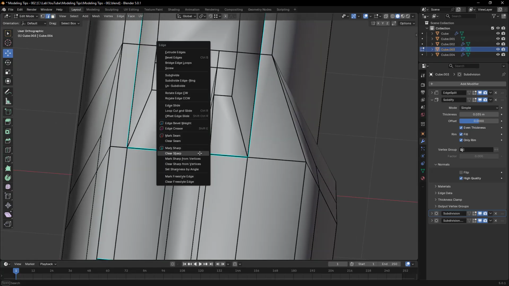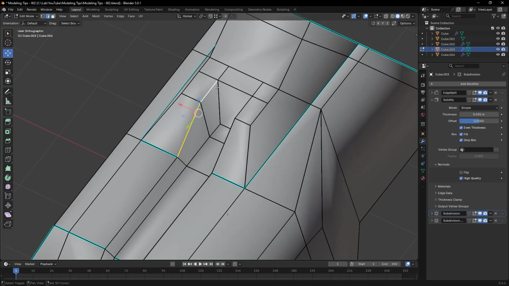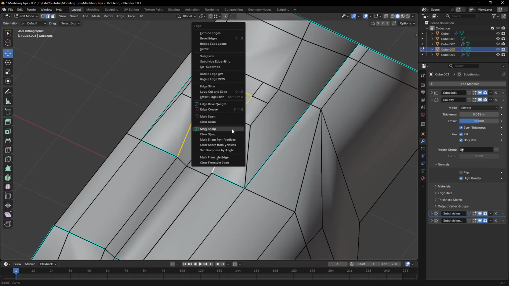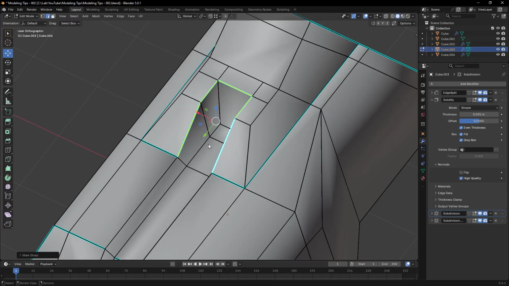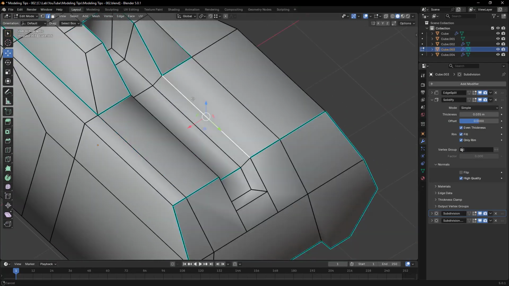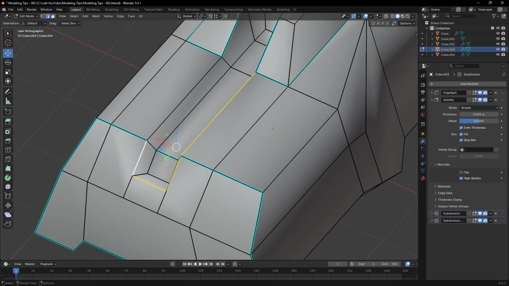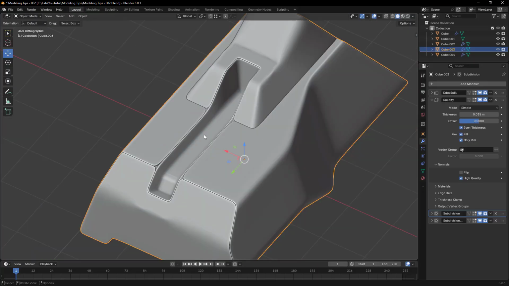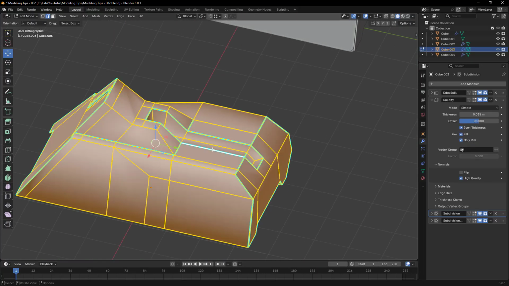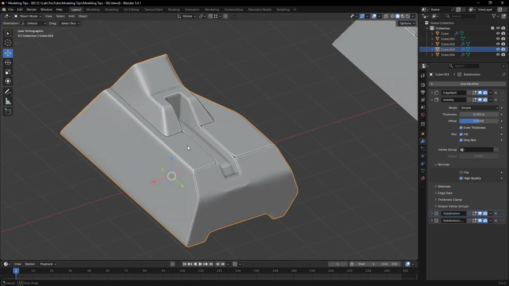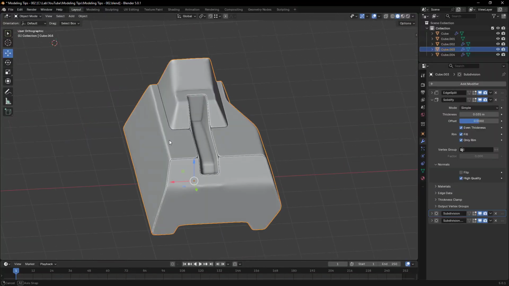So let's just unmark this one, and I'll mark these. So mark sharp. And then you could mark these as sharp as well. And there you go. So that creates some more geometry. That's about how easy it is to do that.